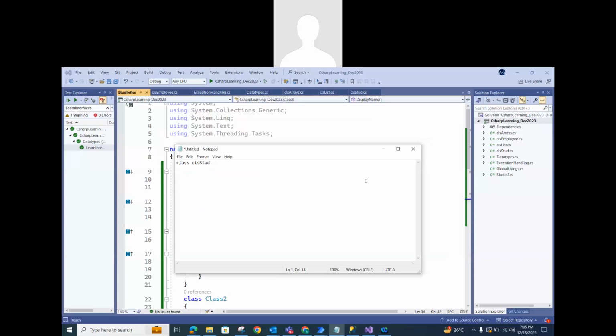Public class name, right? And then within that we are going to have its fields, I mean properties, and methods, right? Same way interface also. Okay, here the keyword is interface. Okay, interface.